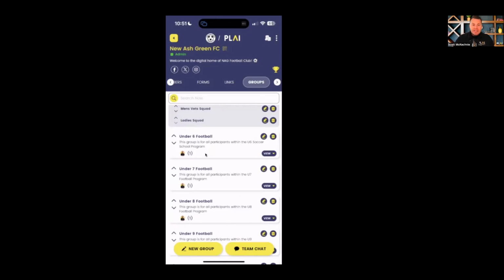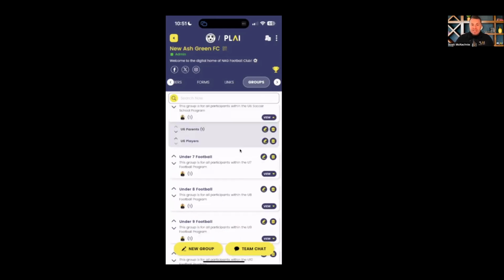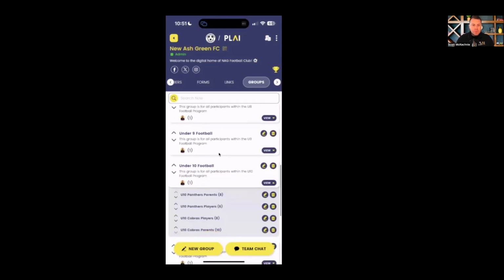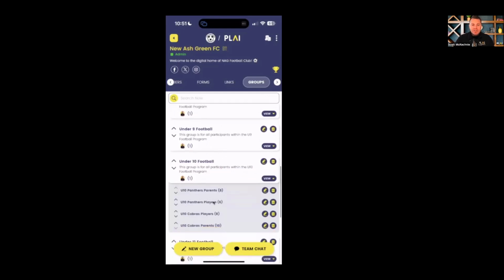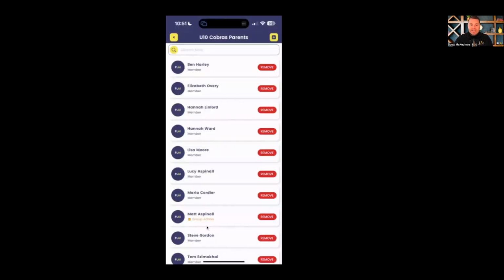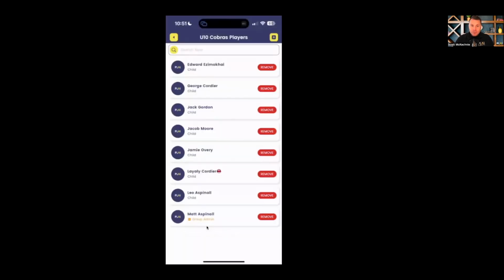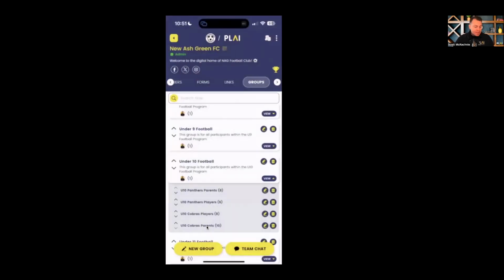If I expand the under six group here, you'll see that they have the under six parents and the under six players. And as I move further down, some of these age groups will have different squads. So the under 10 Panthers, parents and players, the under 10 Cobras, players and parents. Now, all we're going to do is put the parents into one group as they join, and we're going to put their child profiles into the players group. Why are we going to do that? Well, there might be some communications at the club that we want to send just to the mums and dads.